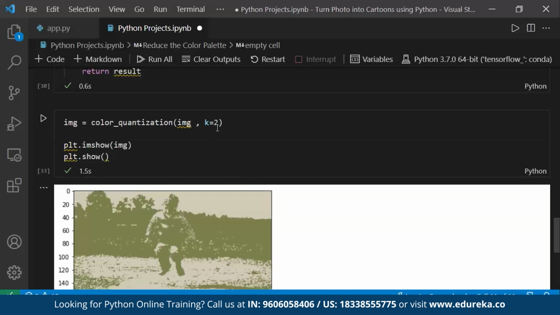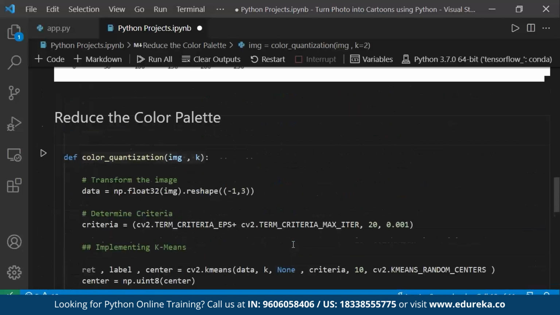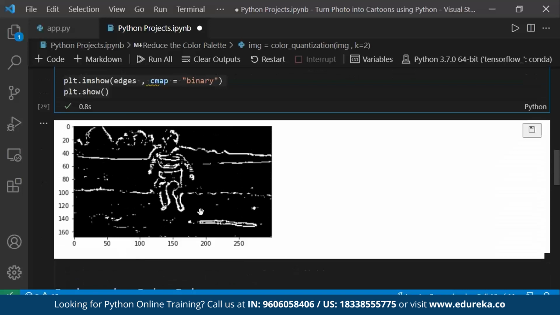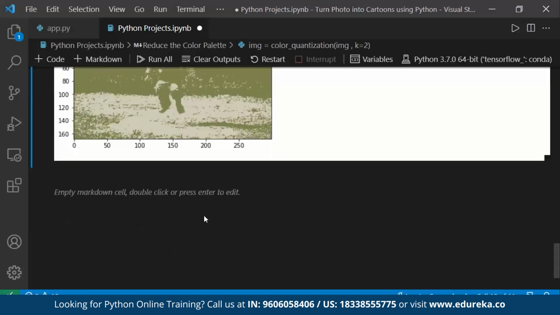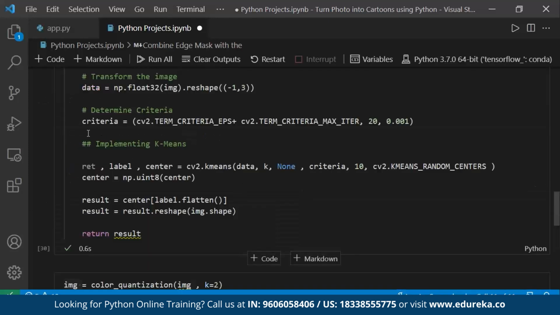So what we'll do now in the next stage, we're going to merge whatever image that we have quantized, the limited number of colors, and then these boundaries. Okay, and let's see what happens. Let me give a comment here. Combine edge mask with the quantized color. Okay, that is the quantized image over here.